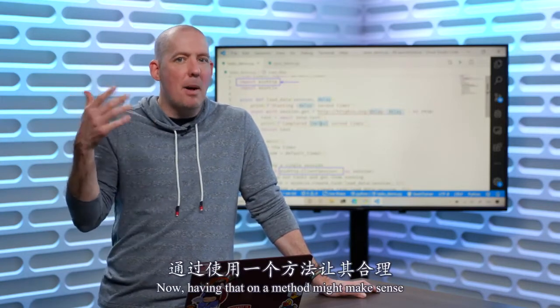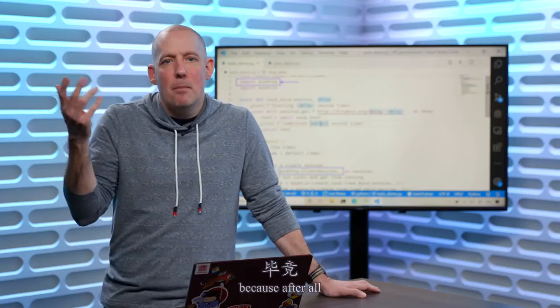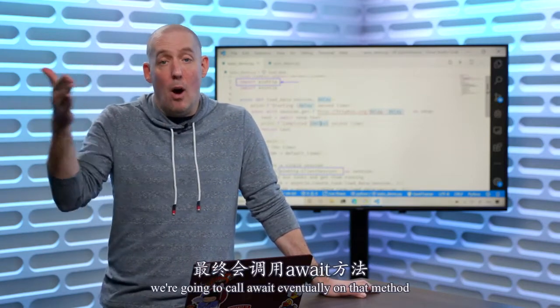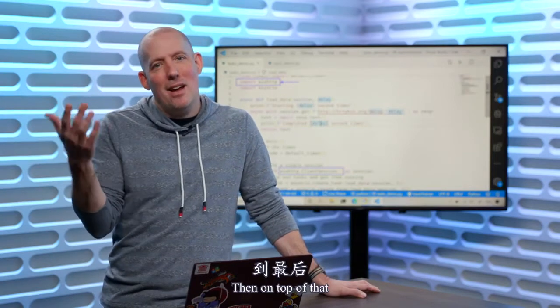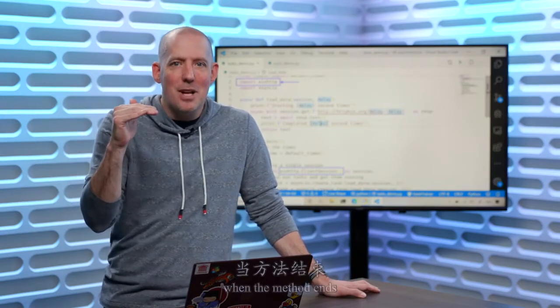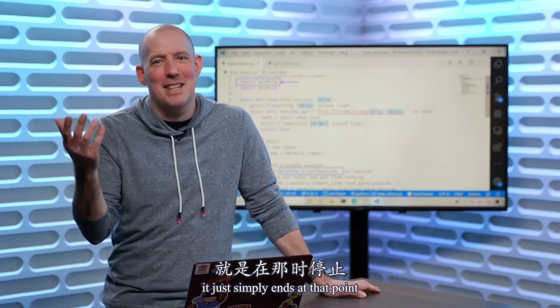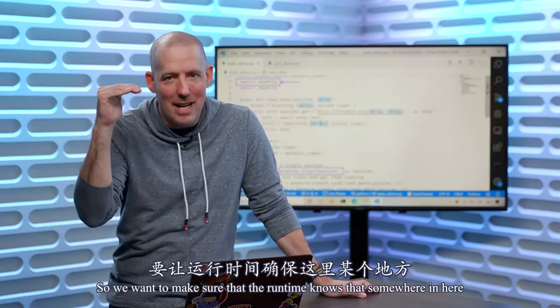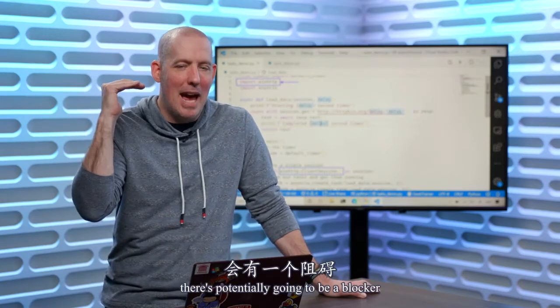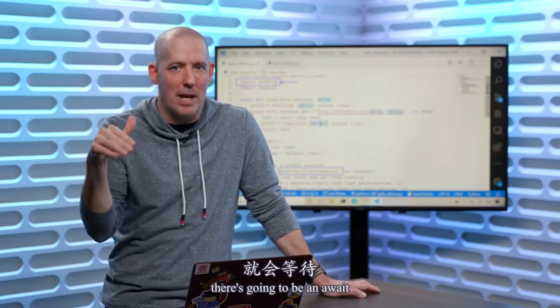Now, having that on a method might make sense because after all, we're going to call await eventually on that method, so maybe it makes sense there. And then on top of that, when the method ends, I mean, it just simply ends at that point. So we want to make sure that the runtime knows that somewhere in here, there's potentially going to be a blocker, there's going to be an await.